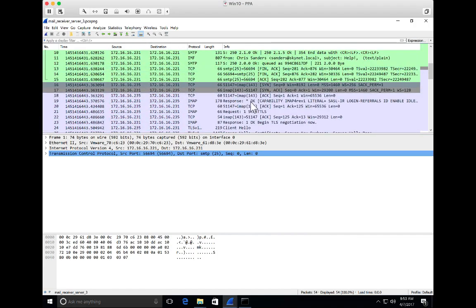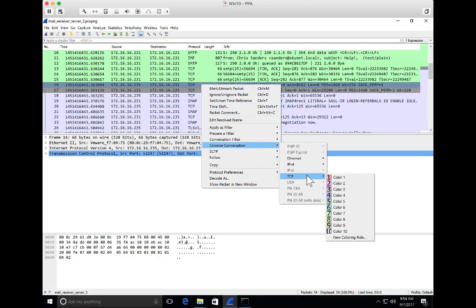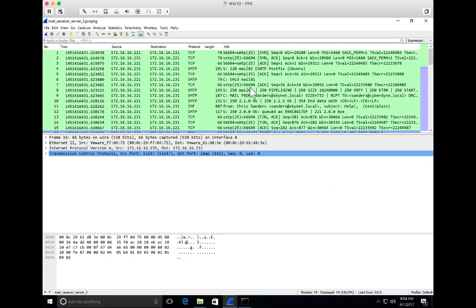Now, if I scroll down, this other traffic down here does not meet the threshold for an existing coloring rule. That said, I'm going to go ahead and colorize it myself. We'll make it this nice shade of purple here so we can differentiate it. So we see we have 2 communication streams going on here, green and purple. Green is the first one.